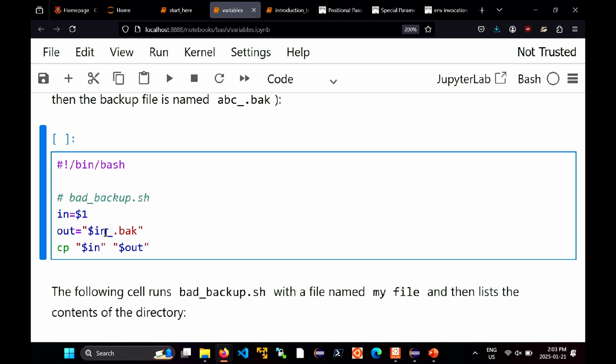So if in is my file, we're expecting this to become my file underscore dot BAK. I'm using underscore dot BAK to create a copy of the file that is a backup of the file. How do I make the copy? Well, I just use the cp command. So I copy whatever was the file name given by in, which was the command line argument to the script, and I save it to the file name given by the value of out, which is hopefully in followed by an underscore followed by dot .bak.